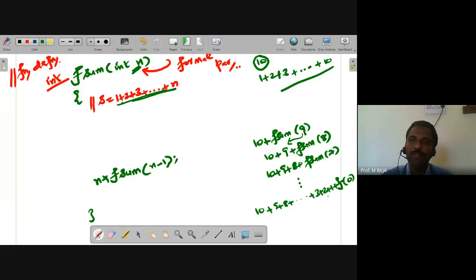So when f of 0 is called, when n becomes 0, to the calling place, what we can do, we can return a value 0. So when n is equal to 0, we can return a value 0, so that we can terminate the process, terminate the recursive calls. So I write the logic here.